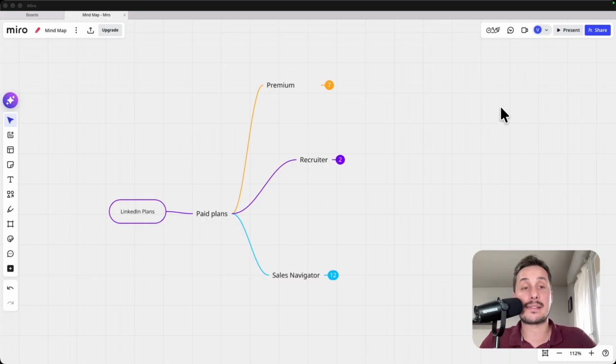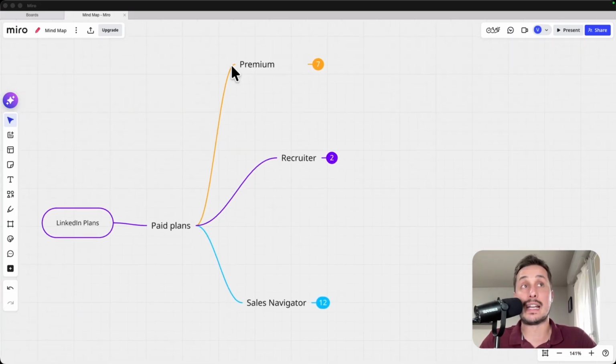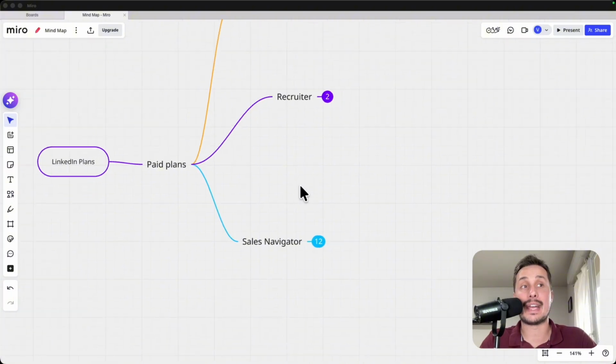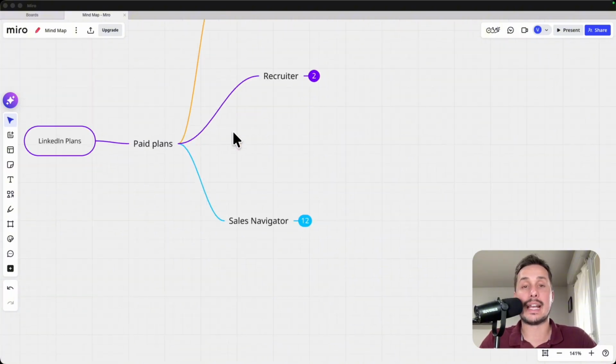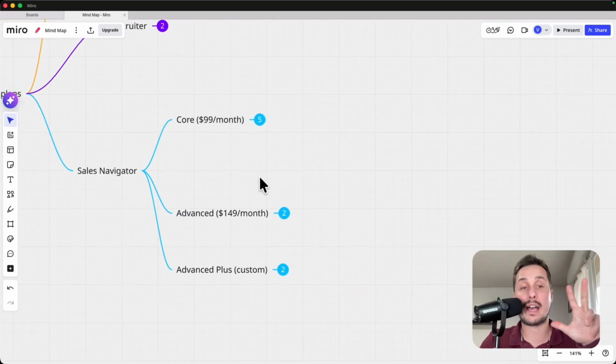All right, so now that you saw the main differences between the LinkedIn free plan and LinkedIn Sales Navigator, it's time to talk about the pricing. And so for that, I've made a graph. So here you have the three main paid plans that you have on LinkedIn. You have LinkedIn Premium, LinkedIn Recruiter, and LinkedIn Sales Navigator. And the one we want to check is this one, Sales Navigator. So you have three options. You have Sales Navigator Core, Sales Navigator Advanced, and Sales Navigator Advanced Plus.